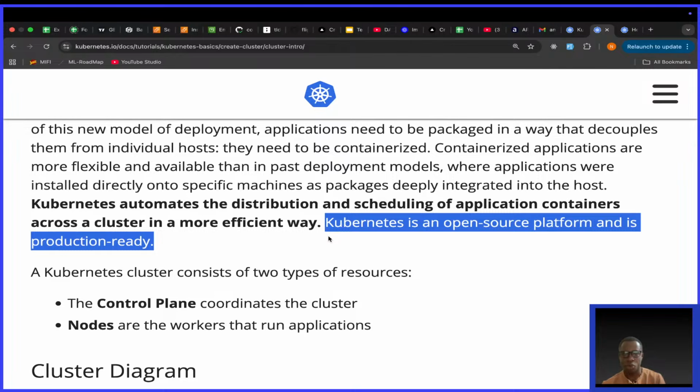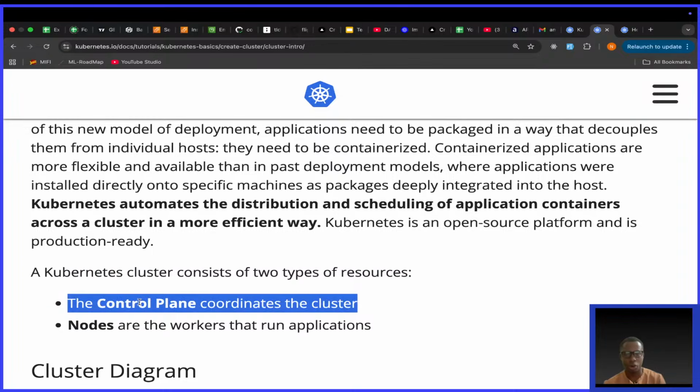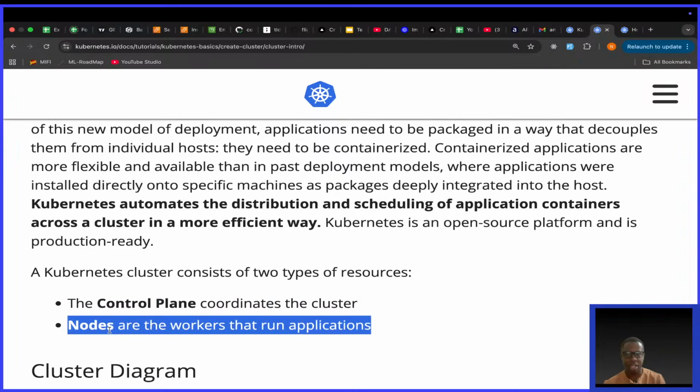It says Kubernetes is an open source platform and is production ready. This is very, very good to know. So it says a Kubernetes cluster consists of 2 types of resources: the control plane, which is responsible for coordinating the cluster, and nodes, which are the workers that run applications.